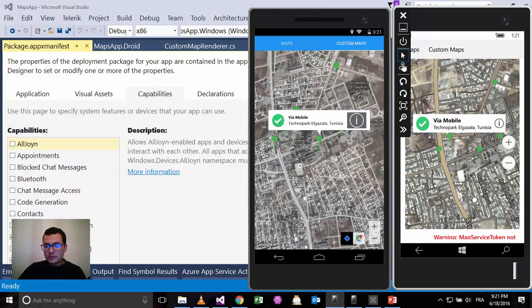At the end you will have this application where you can add pins with tooltips here, and of course you can go and customize these tooltips. You can include the text and the images you want for each platform.